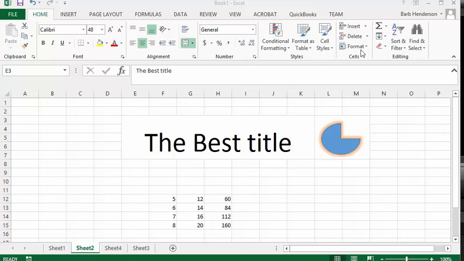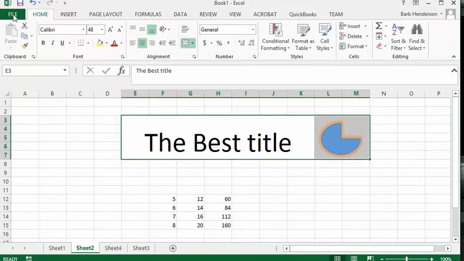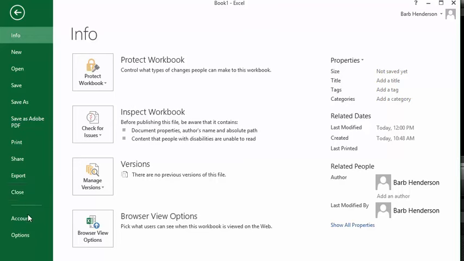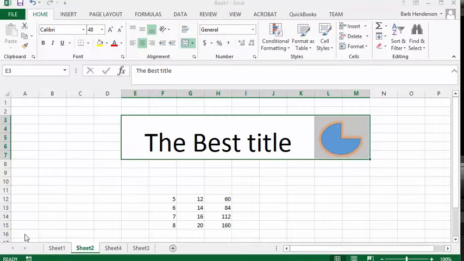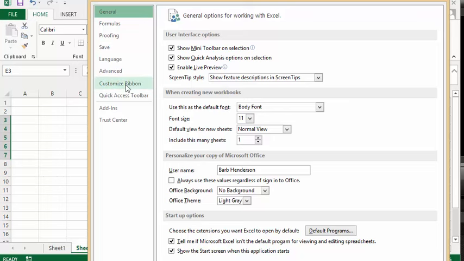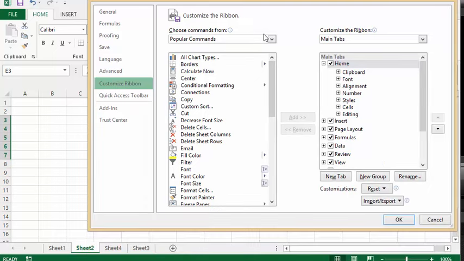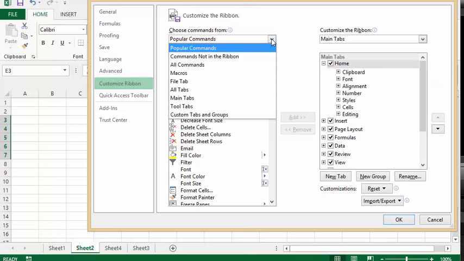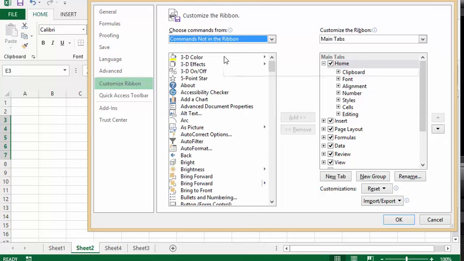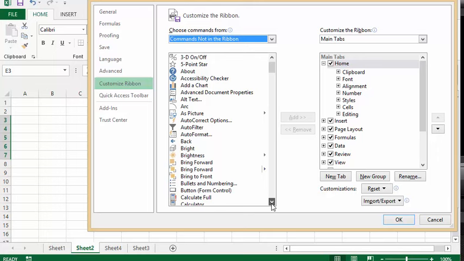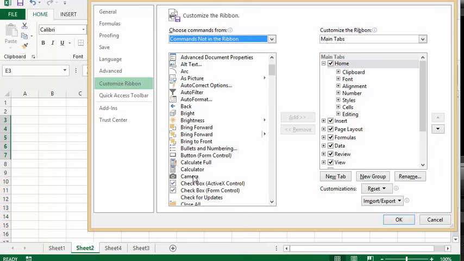So let's talk about the steps to put the camera on your screen. So let's go to File on the menu bar. And we're going to click on Customize Ribbon. And I'm going to make this smaller so you can see it. And then I'm going to select from the drop down here, commands that are not on the ribbon. So if you scroll down a little bit here, you see the camera here.